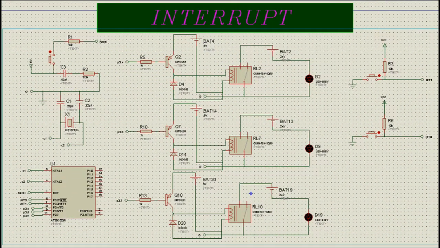Interrupts alter a program's flow of control. Its behavior is similar to a procedure call. It causes transfer of control to an interrupt service routine. When the ISR is completed, the original program resumes execution. Interrupts provide an efficient way to handle an unanticipated event.